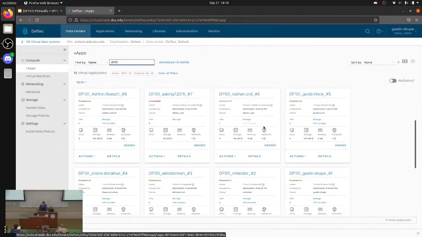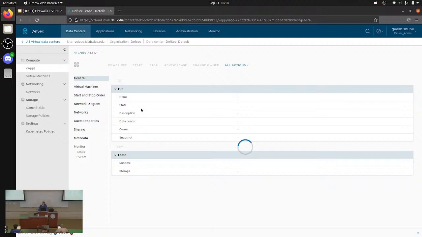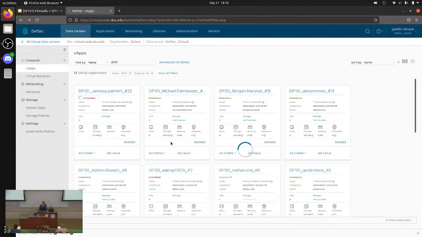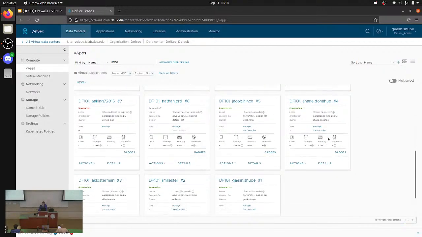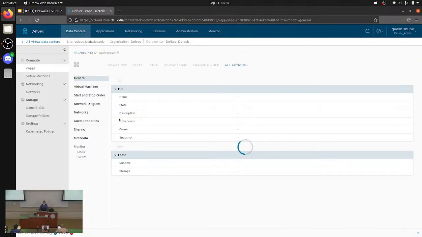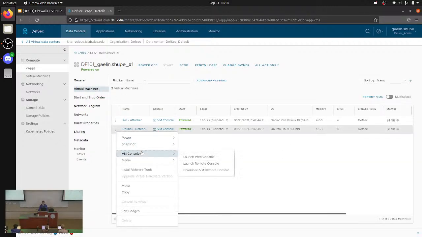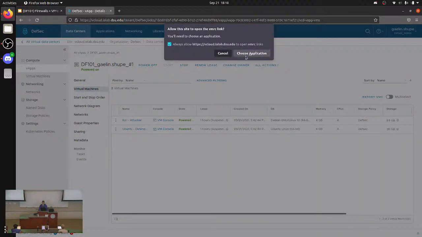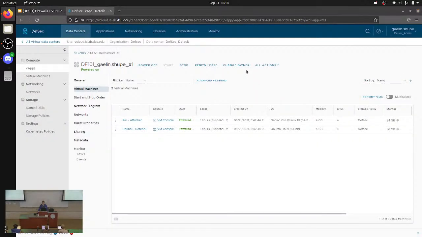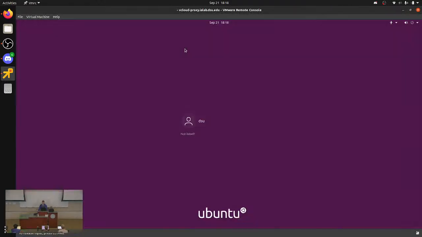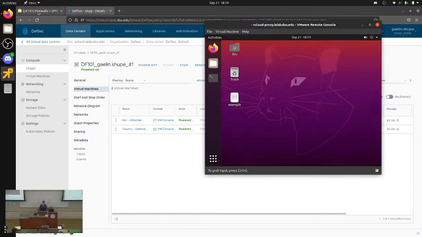This is fun. Lots of vApps. iLab is very happy right now because I'm pushing a large amount of VMs. In case you didn't know, the default password is going to be password1bang, as always, with every DSU VM ever, except for the pfSense.